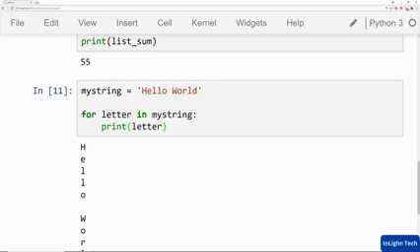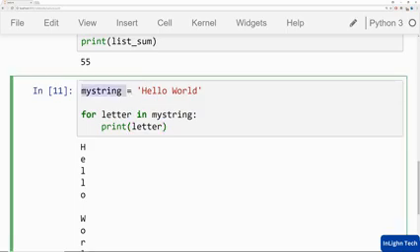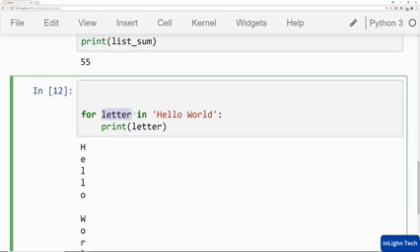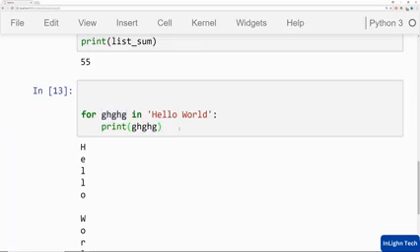And technically, you don't need to assign a variable name to the string. What you could do is just straight up put the string here. So we could say for letter in hello world, print letter. And we get back the exact same result. And I really want to drive this point home. You can call this whatever you want. So this letter variable name, you can say GHGH, and as long as it's the same thing inside of this, and you run this, you'll get back the same result.